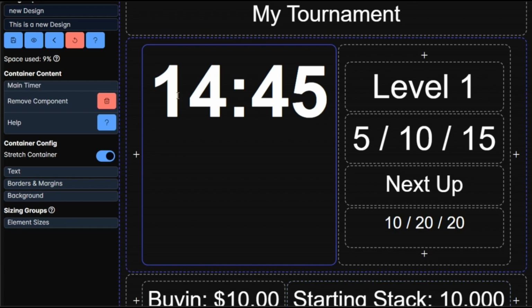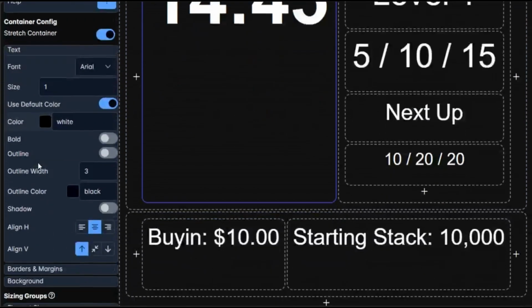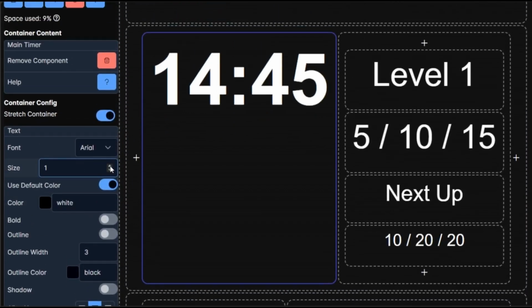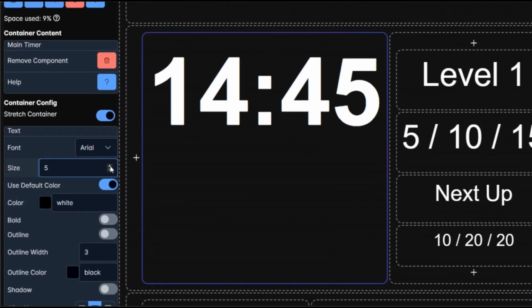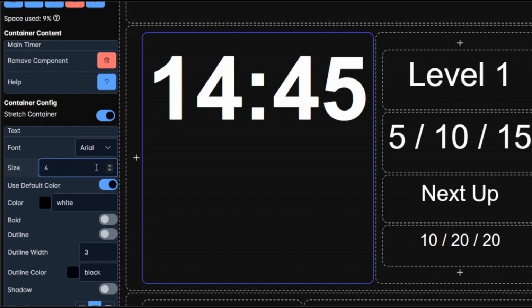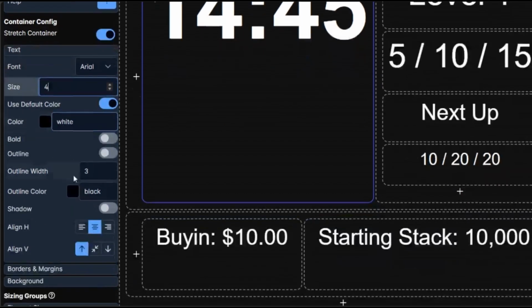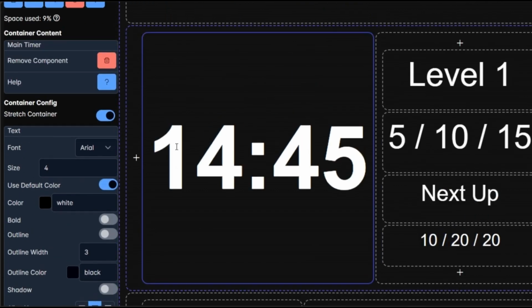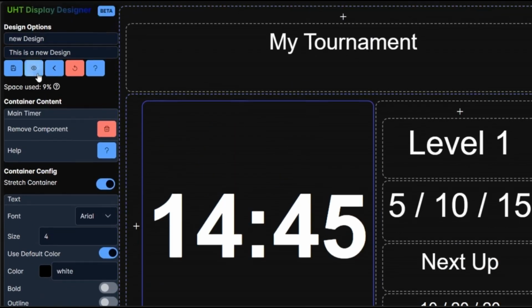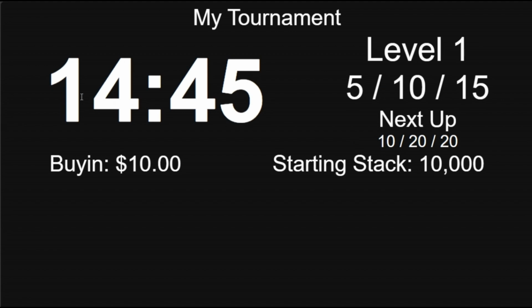For example, let's click on the timer here. We can open the text controls here, and we can go ahead and size it up a bit so it's a bit bigger. And also we can say that it should be aligned in the middle, so it's always vertically centered. Let's go ahead and watch again. Oh, this looks already much nicer. Bigger numbers, and it's more in the center, which is a bit more pleasing to the eye.